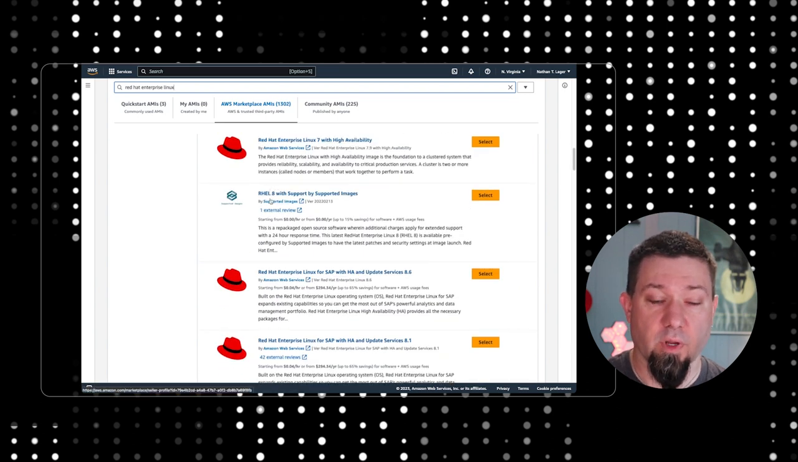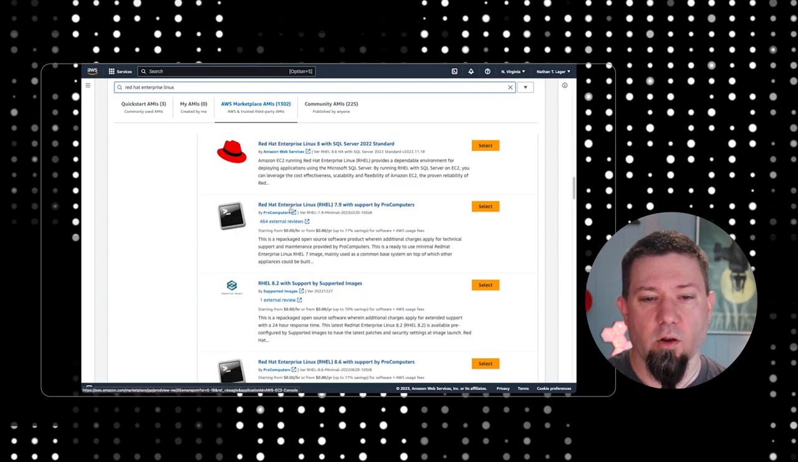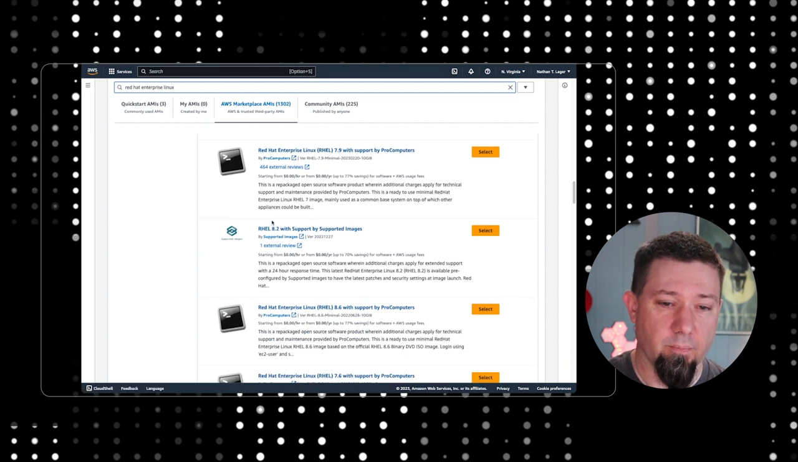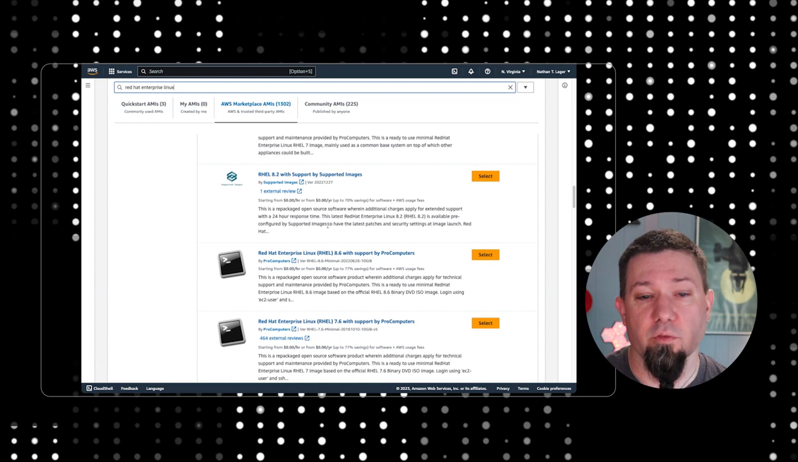If you scroll a little bit down, you should start to see third-party providers, right? We've got RHEL 8 with support from supported images. We've got Red Hat Enterprise Linux 7 from Pro Computers, right? These are just examples. These are images that are coming from a third party, probably a partner of Red Hat's. And basically what this means is instead of paying Red Hat directly for these images, you'll be going through a third party, right? There's nothing wrong with that. It's just a thing that you should be aware of.